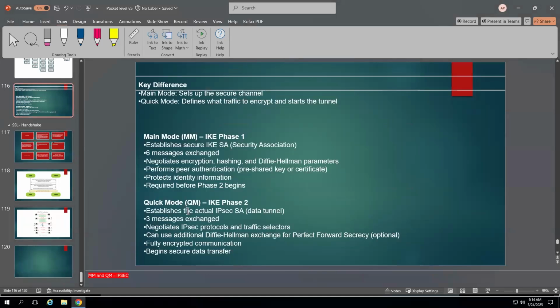So you can see this, a quick recap. You have main mode, which sets up a secure tunnel. Quick mode defines what traffic to encrypt and starts the tunnel. So your actual phase 2 starts on your quick mode. There are 6 messages exchanged. It negotiates encryption key, encryption and hashing. We are using a Diffie-Hellman key, an MD5 hash in this example, and AES for encryption. It performs an authentication based on your pre-shared key. So both ends should agree upon the negotiation.